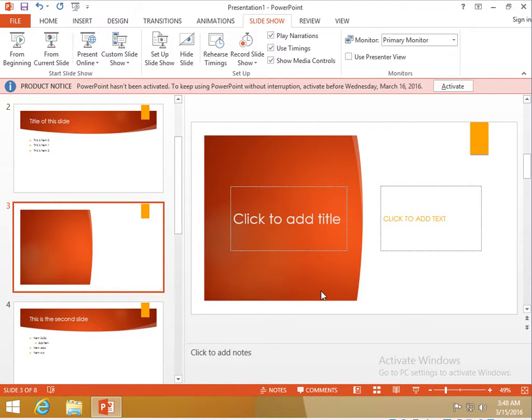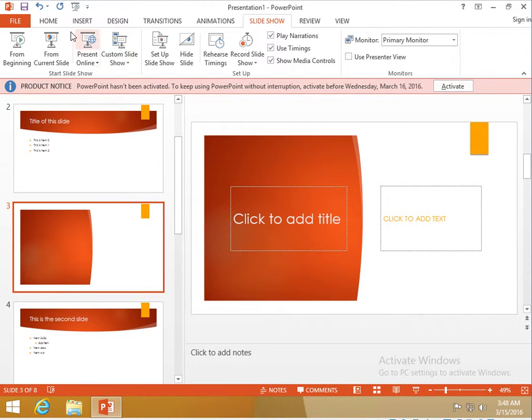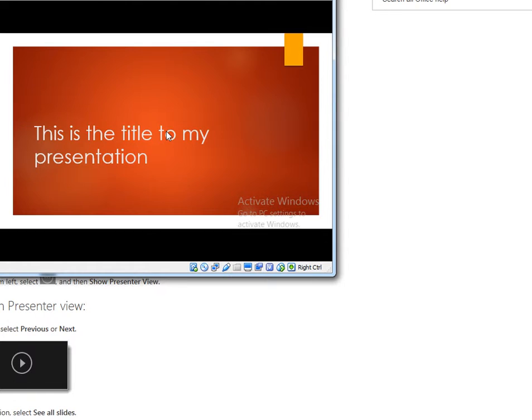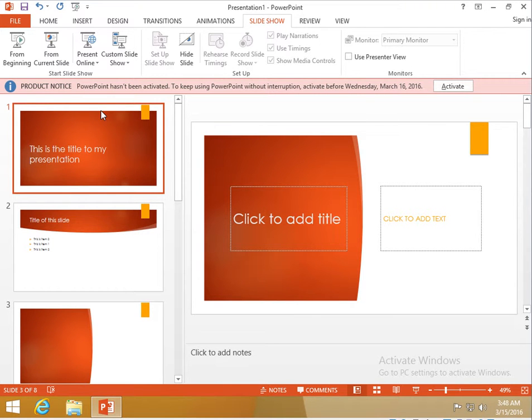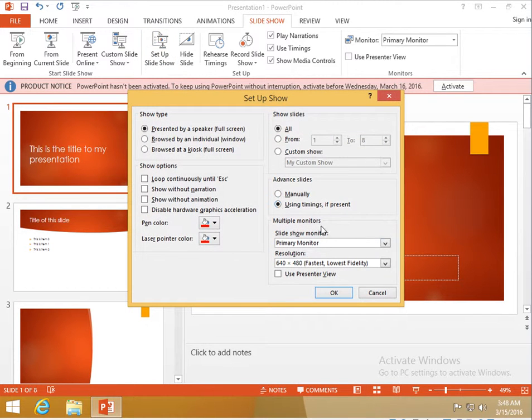Okay. Actually, what happens if I did that? Let's see. If I set it up to 640 by 480 and then I play my slideshow, what happens? Okay, so it just messes with the resolution like it's supposed to. Set up a slideshow. I'm going to kick that back to automatic. There we go.